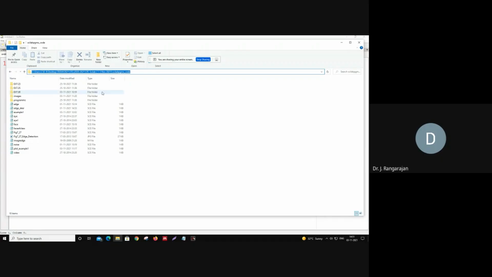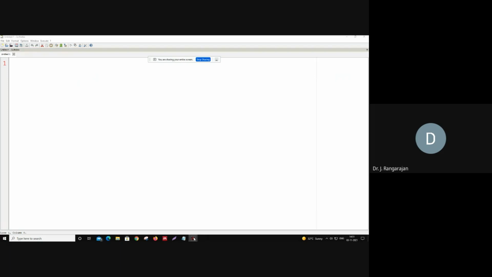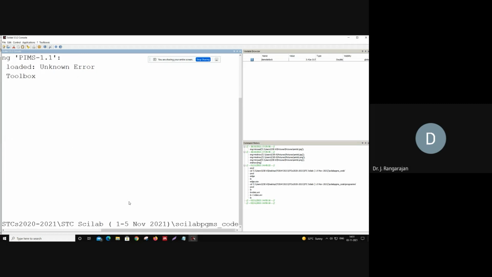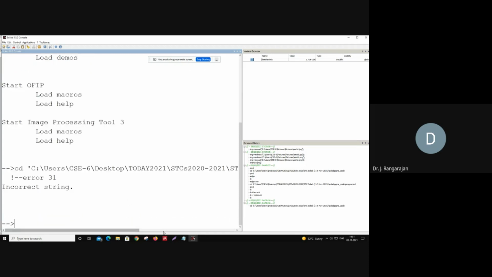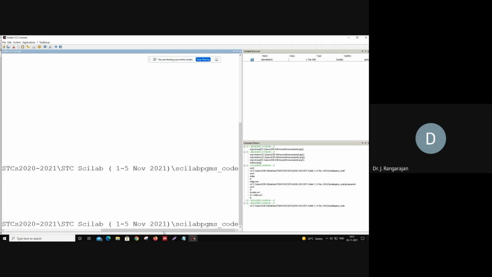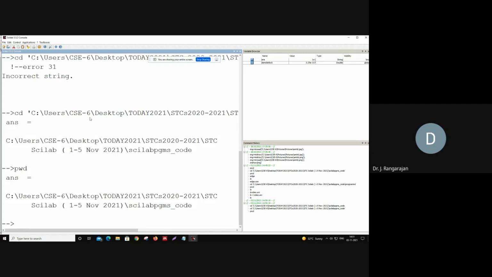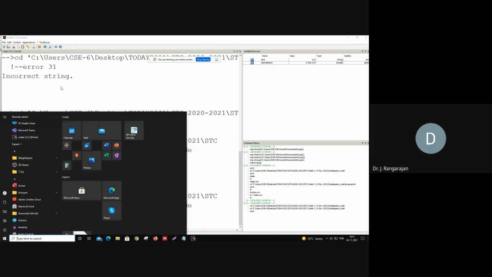Either on the console, I can write the command cd and the path name, and then using the pwd command I can see it. Second way, we can go to the file and we can change the current directory and display the current directory.